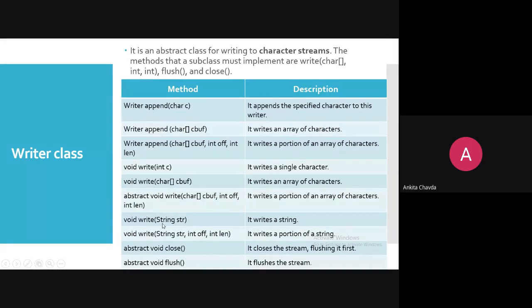Then you can even write a whole string. You don't have to convert your string into bytes and so on. You can directly write your string here because this is a character stream. Fine. Then you can write a string and choose the offset and length because you want only a portion of the string, not the whole string, along with the close and flush that you need.